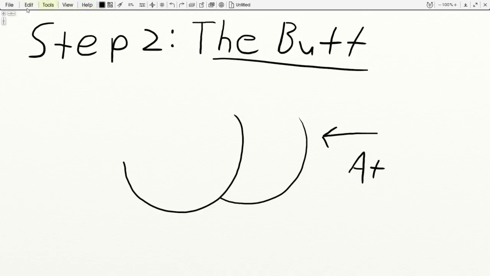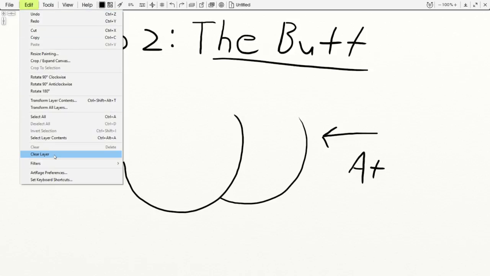Alright, so why am I undoing this? I could just clear it all. So that's step 2, the butt. It's a pretty simple step, honestly. It's pretty easy. Step 3.